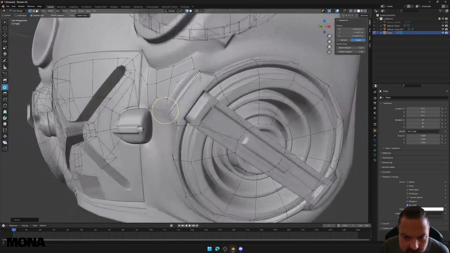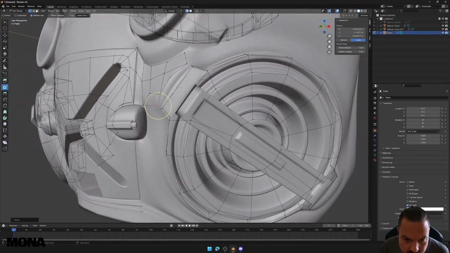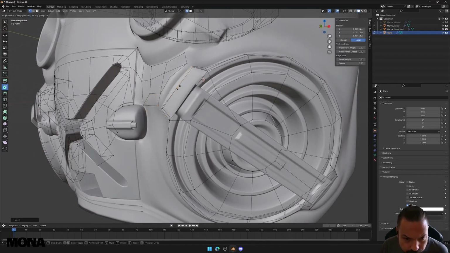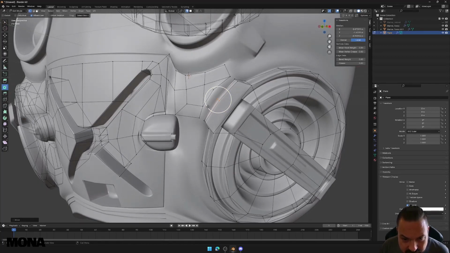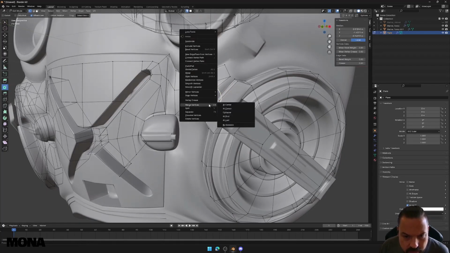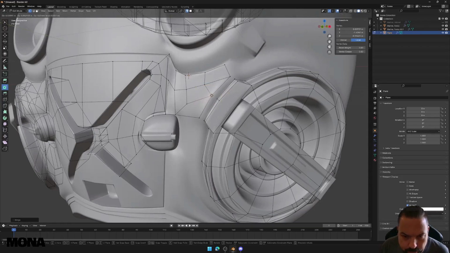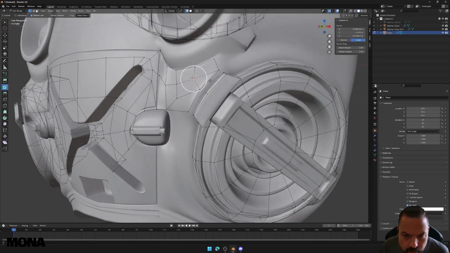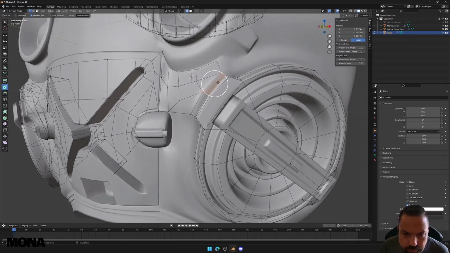Like in that. And to be honest, that is a bit curved. So I'm going to add an edge loop there, and that'll make this easier to match up as well. So let's grab these two. Up. Those two.